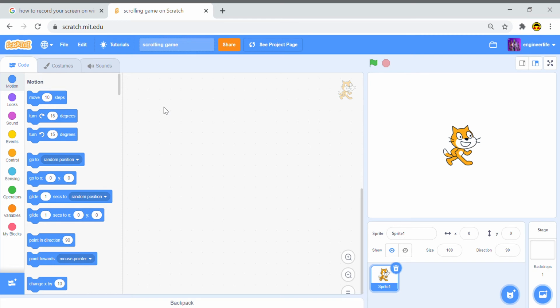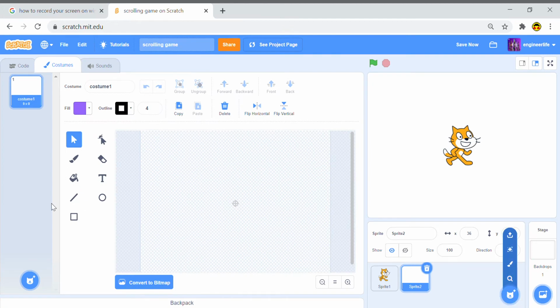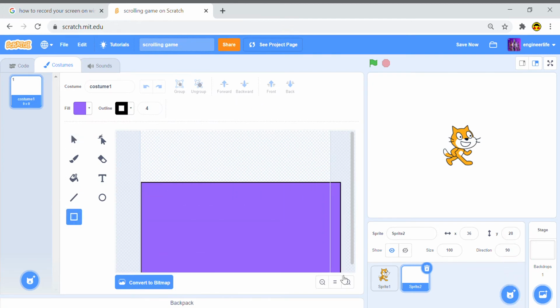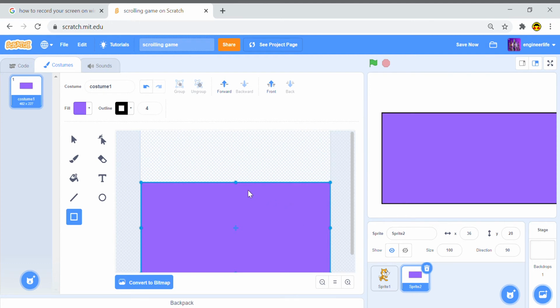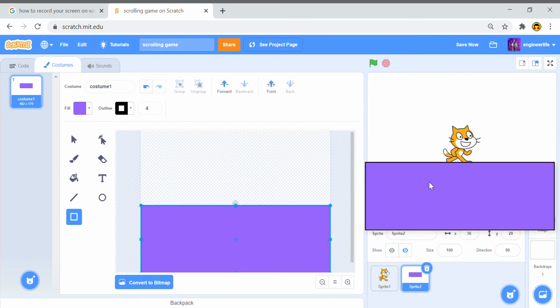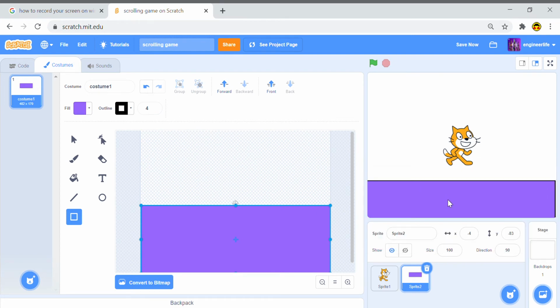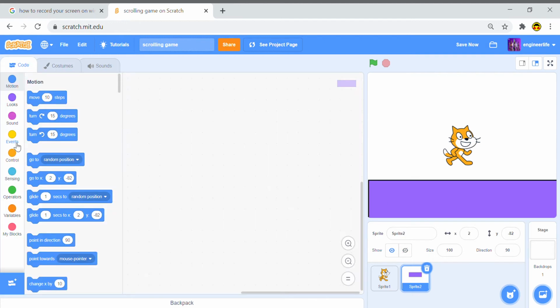Today I will be showing you how to make a simple, basic Scratch game. A scrolling Scratch game. So, you just want to make one box. This will be the ground. You want to put it like this. So just put it wherever you want it to be. And that's what you gotta do.